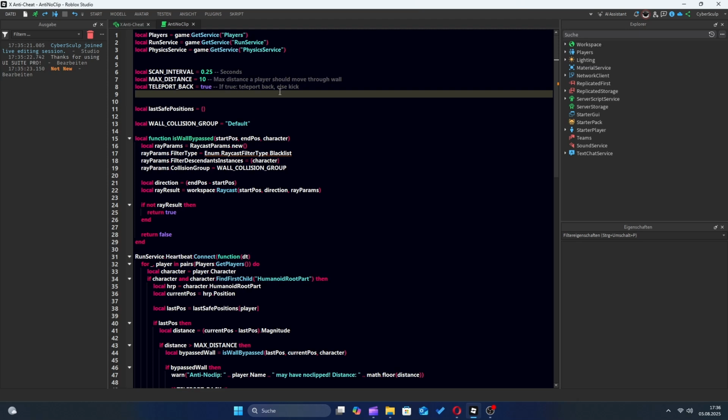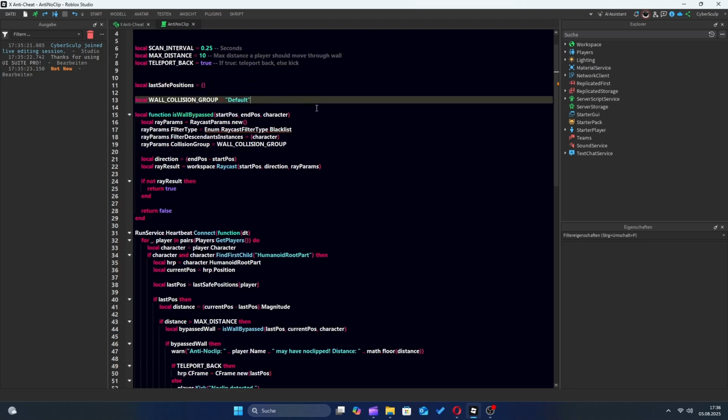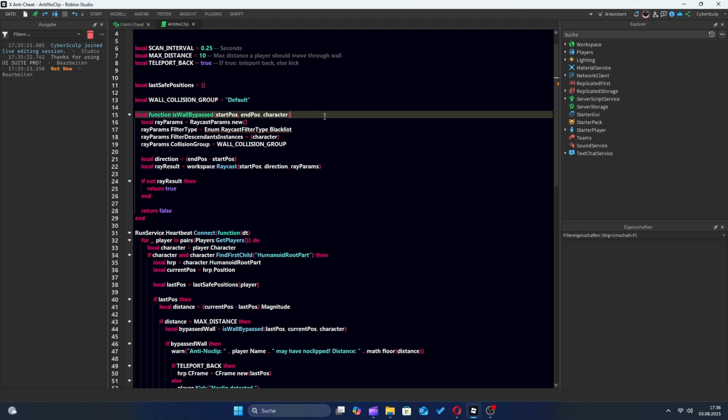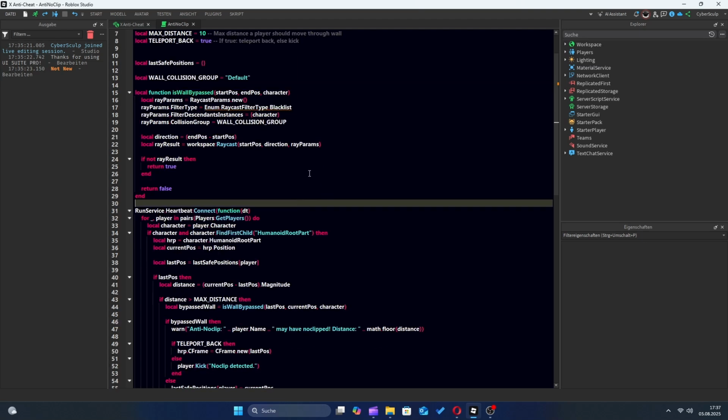After that, we create a table to remember each player's last safe position. We also define the name of the collision group that we'll use to detect walls, usually the default one. Now comes the important part, the function that checks whether a player went through a wall. It starts by setting up a raycast that ignores the player's own character, so we don't accidentally hit their own limbs. Then it creates a direction vector between their old and new positions. We cast a ray in that direction and check if it hits something solid. If it hits nothing and the player moved a long way, that's likely a no-clip. We return true to mark it as suspicious.